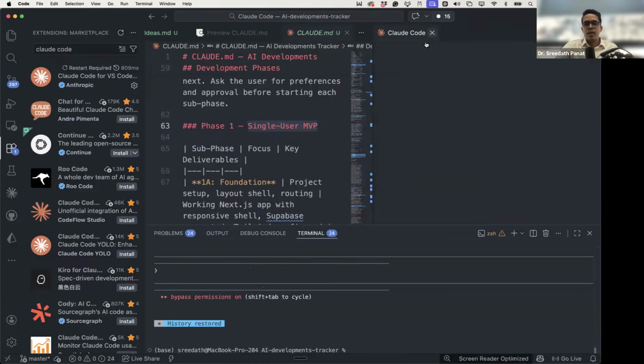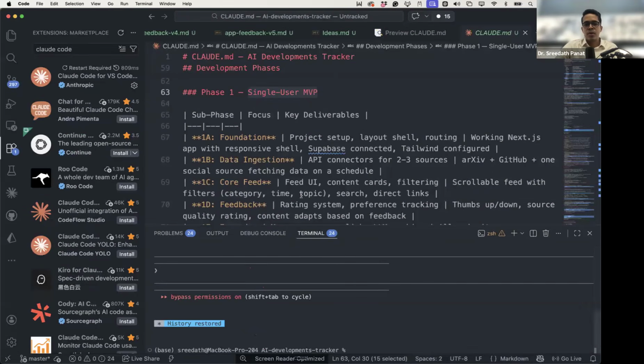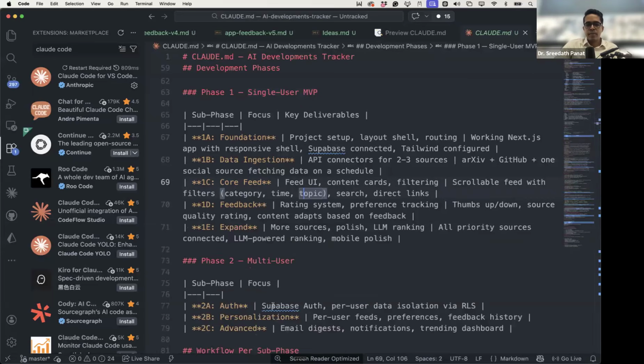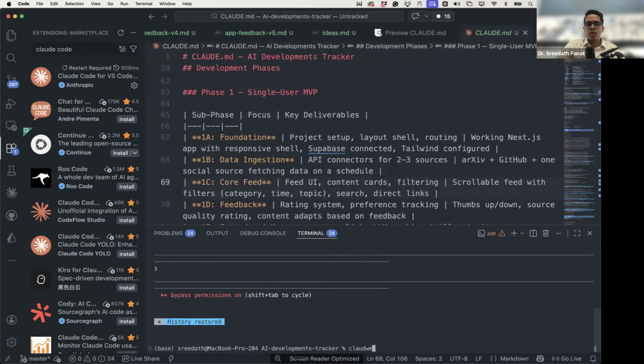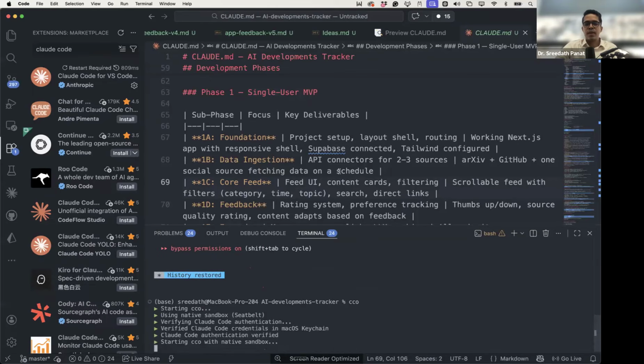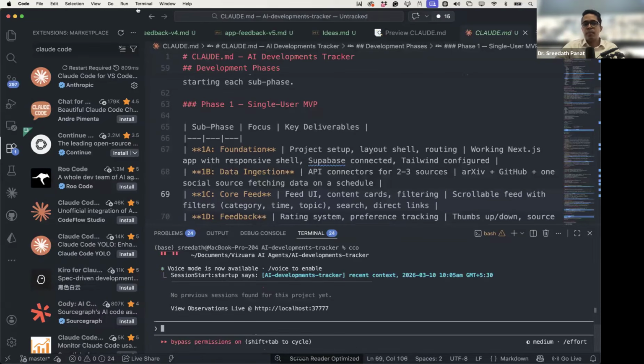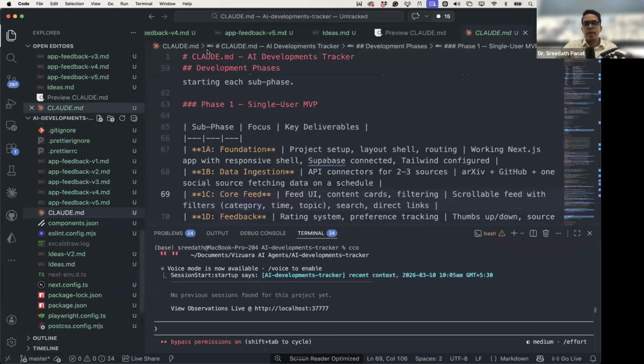in terminal. In VS Code, you can open the terminal by pressing Command J. Command J means it will close, Command J means it will open. So this is my terminal, right? And to open Claude Code here, you can either type claude or you can type CCO if you have CCO installed. So this is a better workflow to create claude.md files with the help of Claude itself.